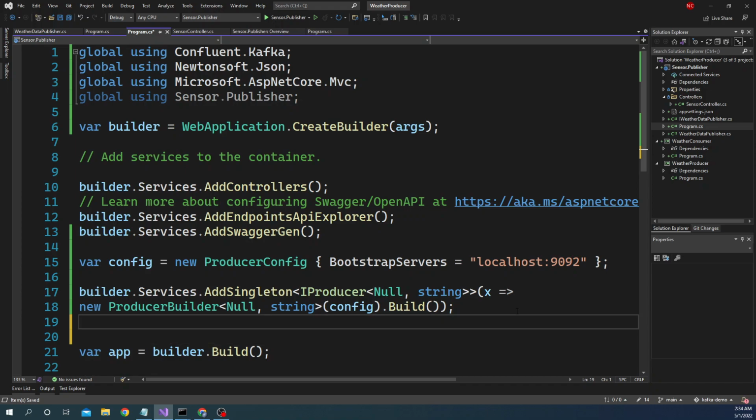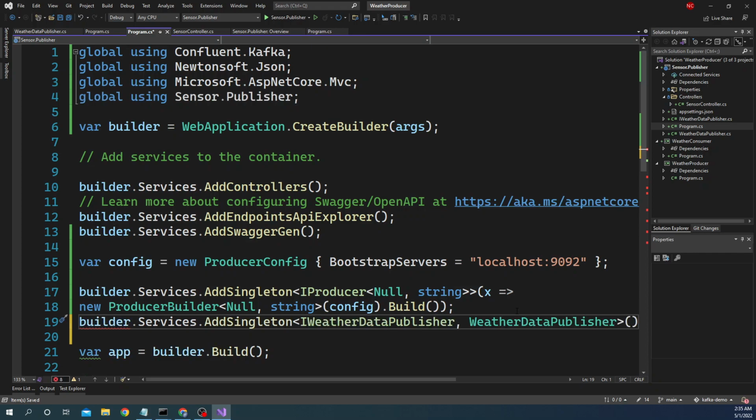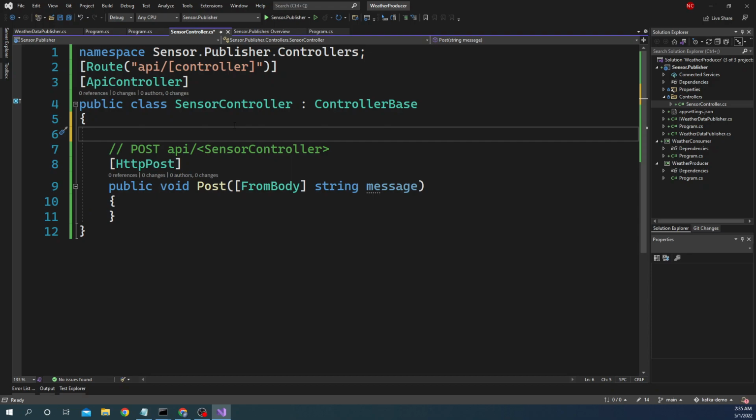And then we will add the dependency for the class that we created. So we'll say builder.services.addSingleton. And we're going to add IWeatherDataPublisher, WeatherDataPublisher. That should be it. So this will add the producer as well as the weather data publisher into the dependency injection. And then we'll go here in the sensor controller, create a constructor.